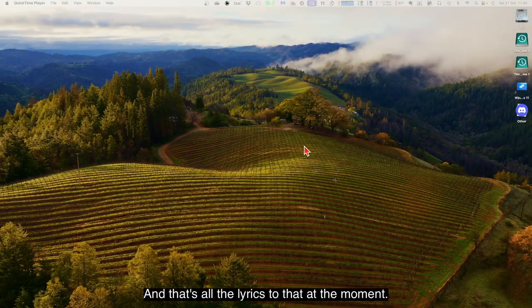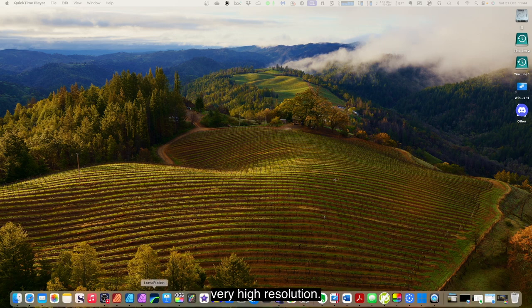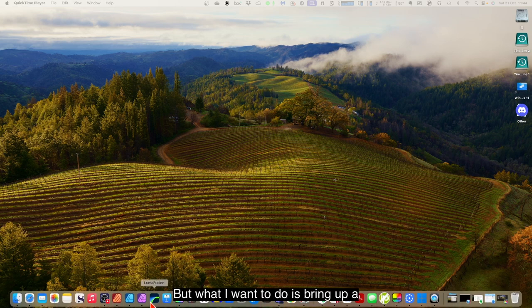So let's look at the main screen and see why we would want to use an old iMac. It's a late 2015 4K, what do they call it, Retina display iMac. It still runs very well. It's got a 1 terabyte drive in it, but it's too slow for anything useful these days. And the operating system won't upgrade. It's running Monterey. But what I can use the monitor for is it's very high resolution. I've got it running at 2048 at the moment because I put it on 4096 and it was just too small to see. So I'm recording this now on OBS, but what I want to do is bring up Affinity Photo.